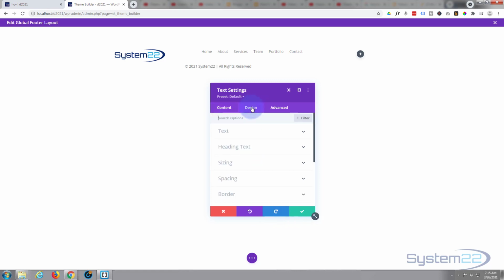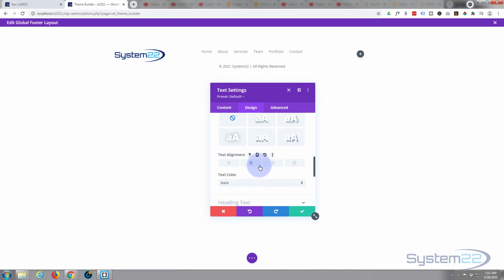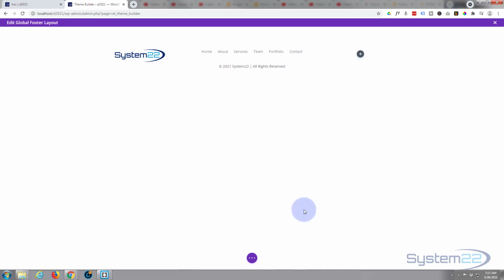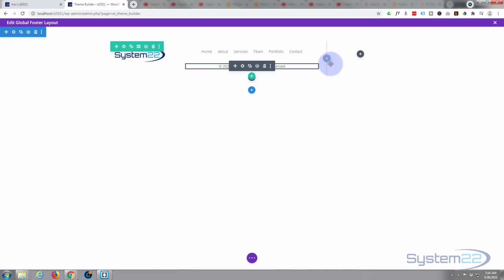Fantastic. Now I want to pop that in the middle. So I've gone to the design tab, text, and I'm going to just simply align it to the center. Great. Okay, now let's do the live call button itself.